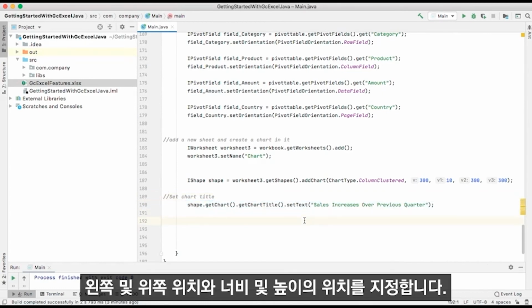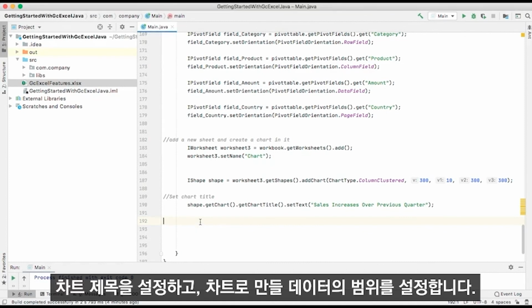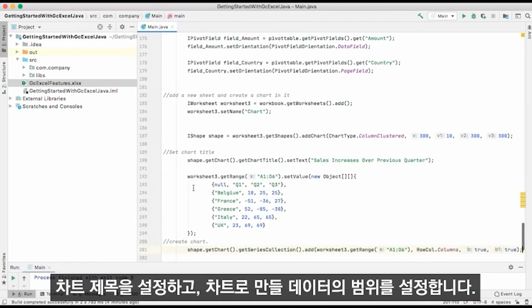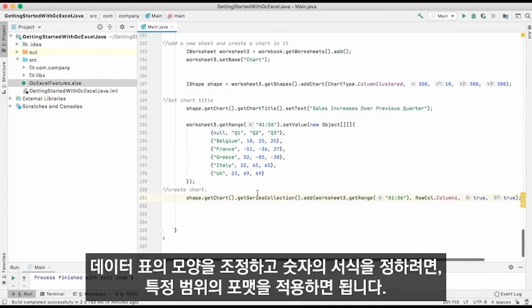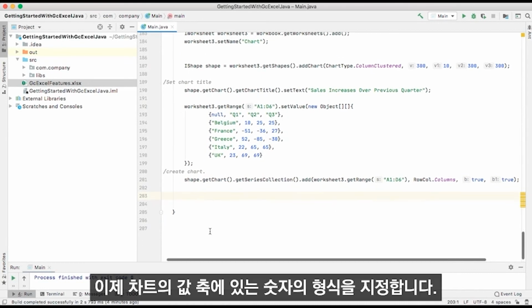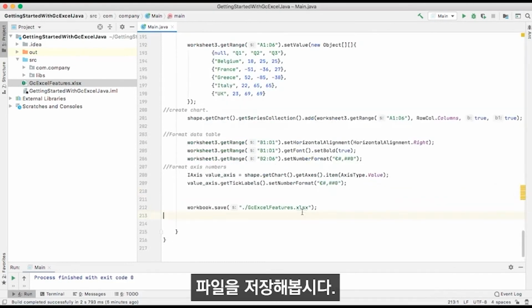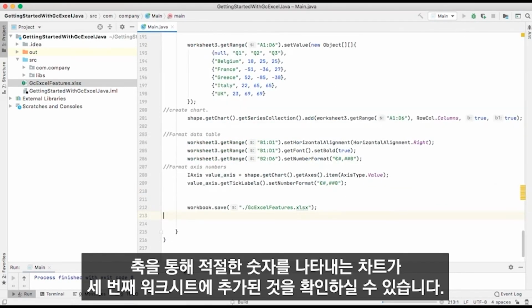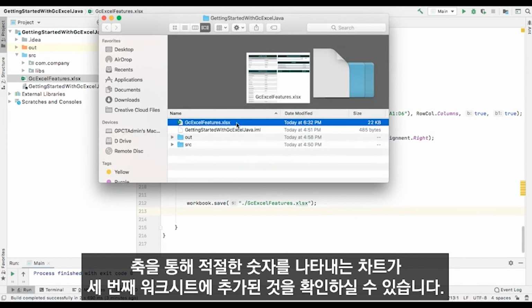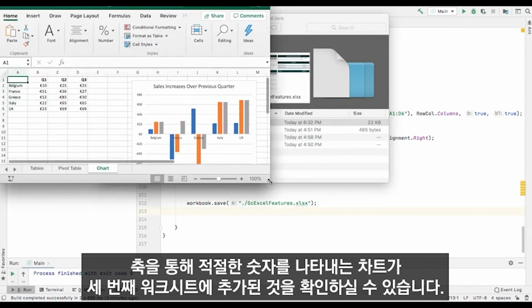Specify the location in points for the left and top positions, and for the size with width and height. Set the chart title. Define and set the range of data to display the chart. To adjust the data table's appearance and to format the numbers, you can apply formatting to specific ranges. Now, format the numbers on the chart's value axis. Save the file. You will see that the chart is now added to the third worksheet with the proper number formatting on the axis.